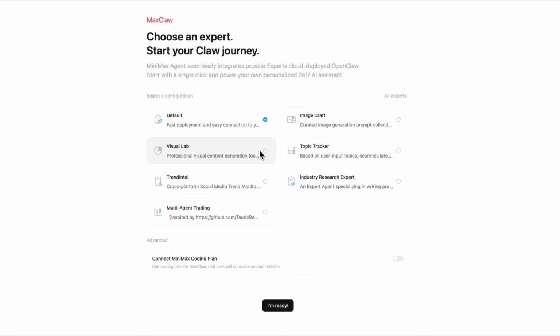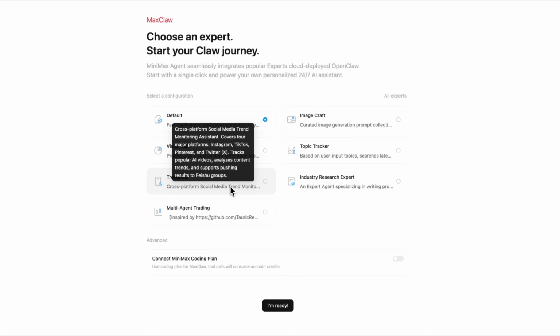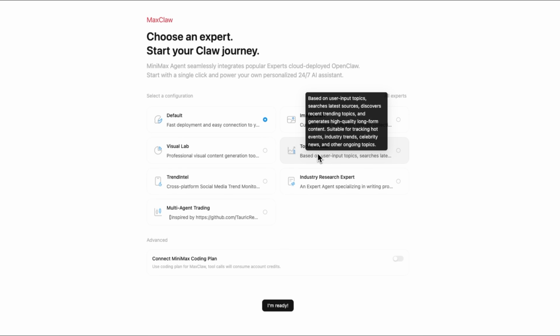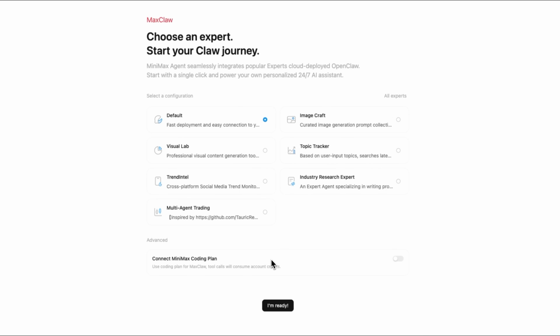Since our goal today is to find a profitable idea and implement it, we'll focus on analytical tools. We have Trend Intel, which tracks viral trends across social media, and Topic Tracker, which performs deep research around key topics. At the bottom, you'll notice the Advanced section. If you're planning to build software or complex applications, this is where you can activate the coding plan.